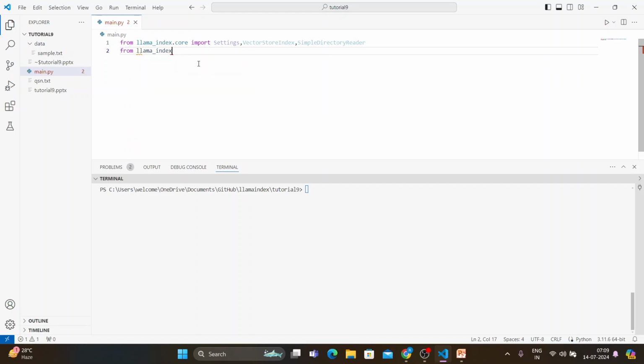From llama index dot embeddings dot openai, import OpenAIEmbedding. All are done. Okay, now what will happen? Now we'll create a global variable. So maybe I can just write global config. Sorry, not variable, global config.